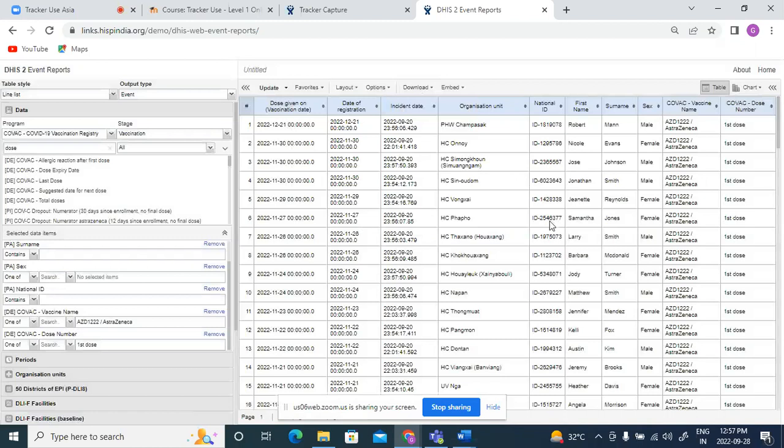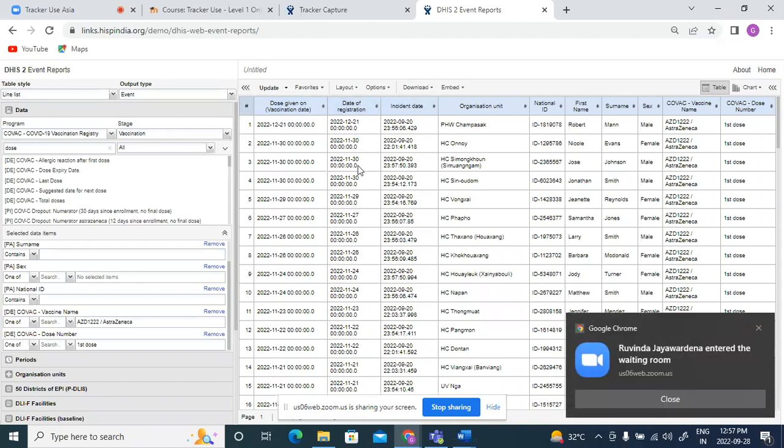Right, so now we could move to exercise one, which gives you steps and screenshots which you could refer to on how to create similarly a pivot table and a line list. So we'll give you 10 minutes. You could practice and you could ask your queries during the same time.